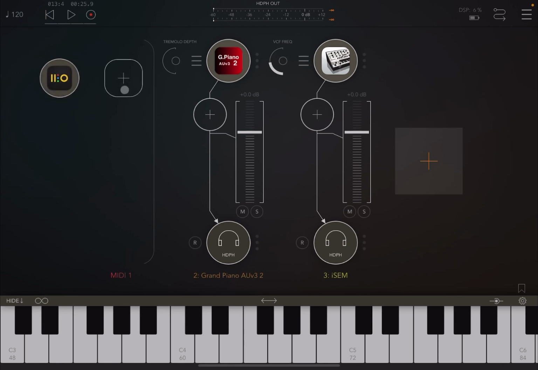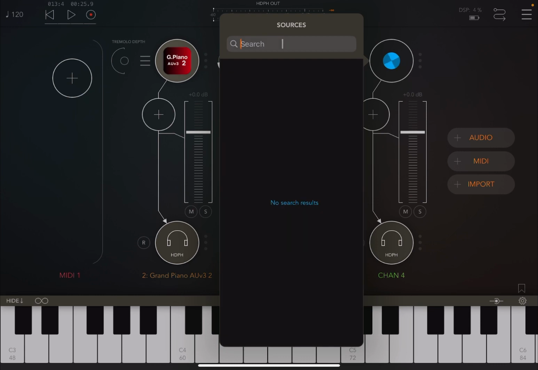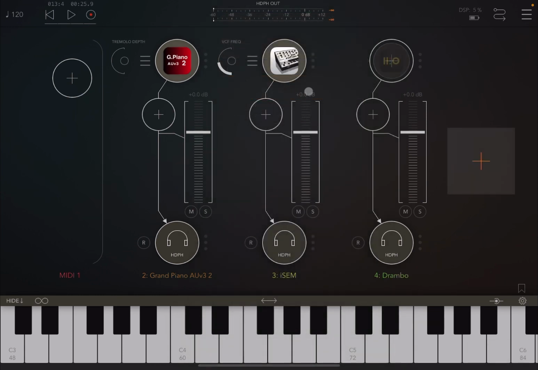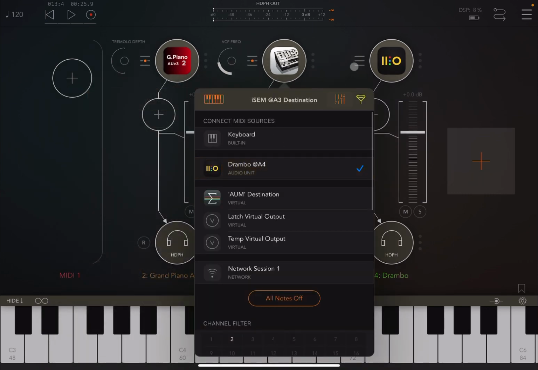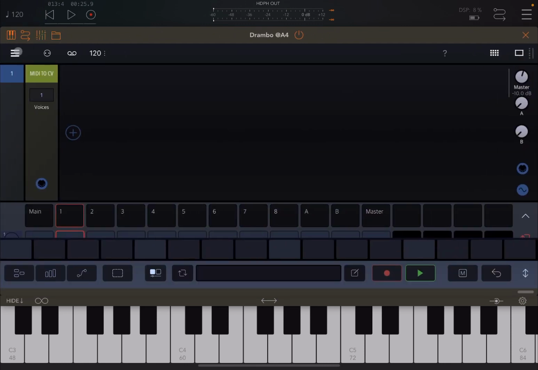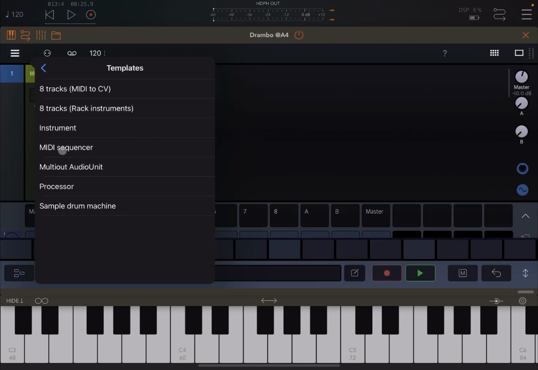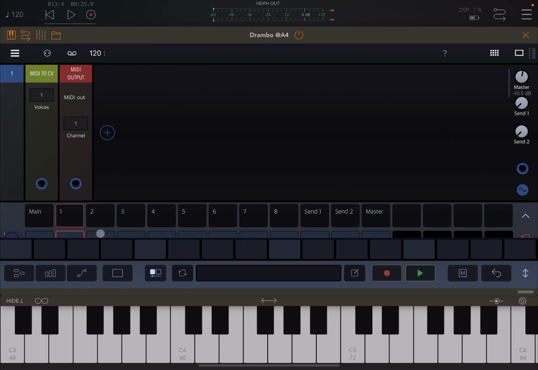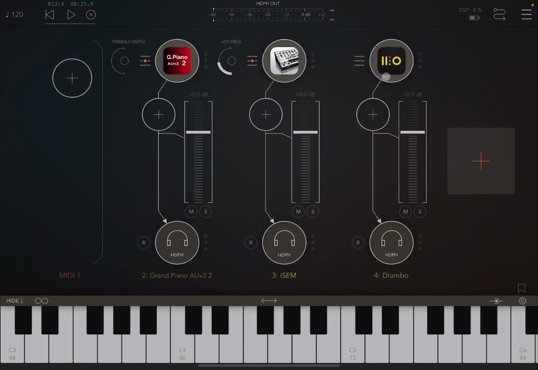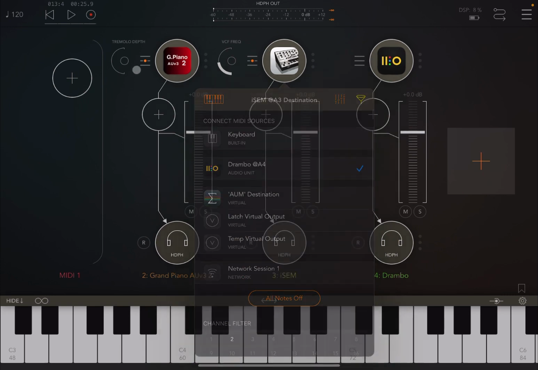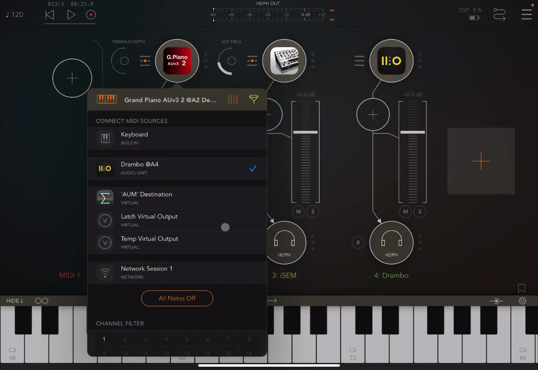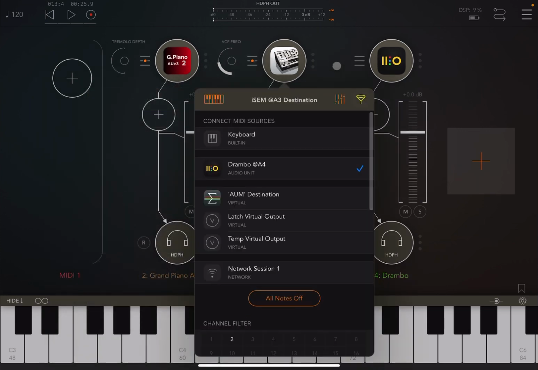However, we could remove this one. We could create another audio channel here and instantiate Drambo directly from there, like so. Now let's make the connectivity again, like so. Let's ensure that we have a brand new project here. We go to new here as well, and we choose MIDI Sequencer now. Okay, and now we have established the right connectivity, yes, but let's set also this channel number 1, yes, channel number 2, this one, yes, perfect.